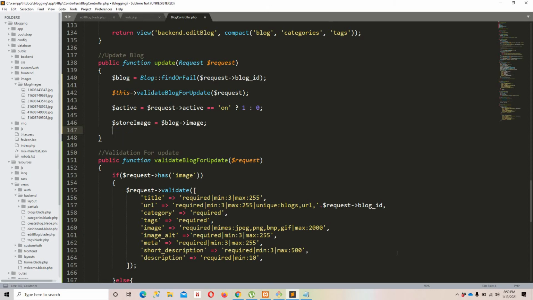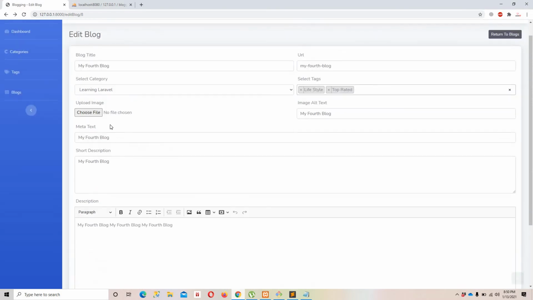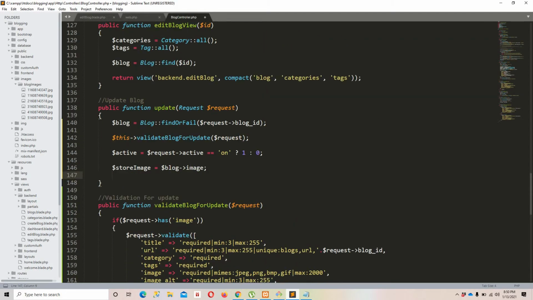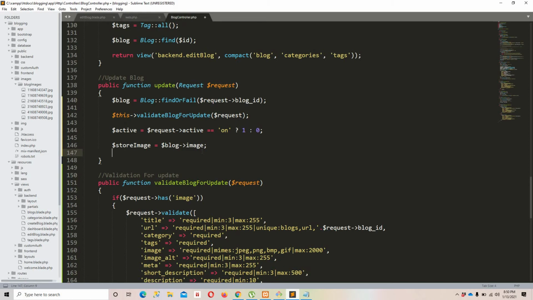And now, let's say we have two conditions for the image. If the user wants to update this blog with the image or without the image, we are handling the validation based on the condition, but here we are not doing anything. So what we need to do right here is implement the logic here as well. Why? So that if the user wants to change the image, he can, and if he wants to ignore the image and update the rest of the blog data, he can do that as well.